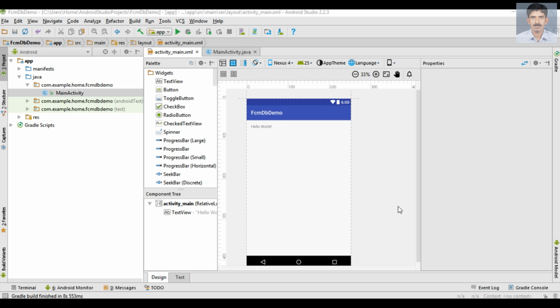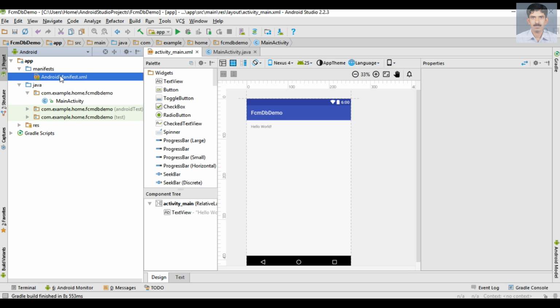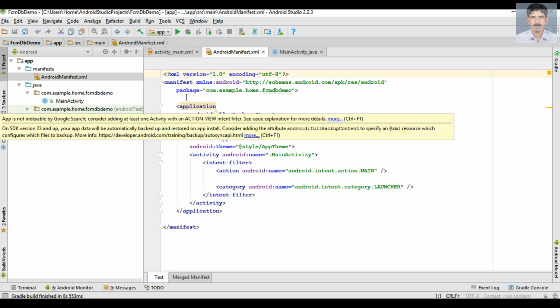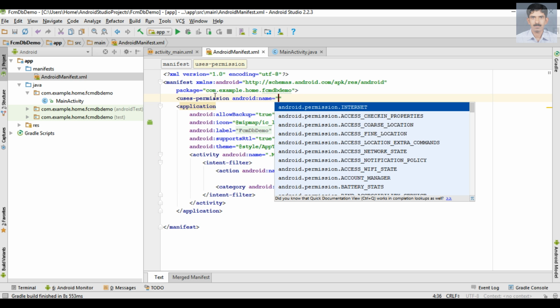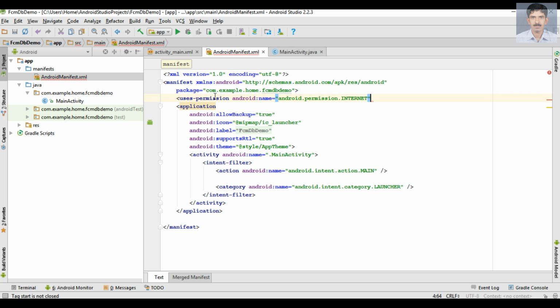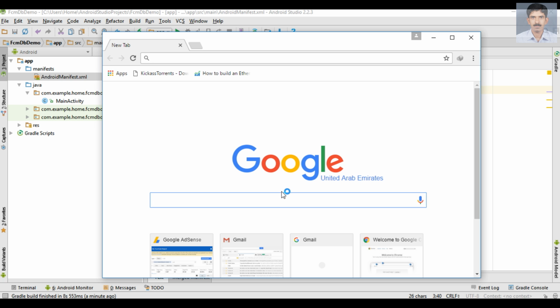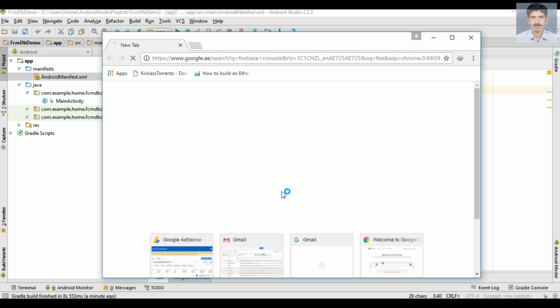Okay, here the project is created. First we can add Firebase to this Android Studio project. So open manifest folder, open AndroidManifest.xml. First here I am going to add the internet permission for the application. Now copy the application package name. Now open your browser and go to Firebase console.